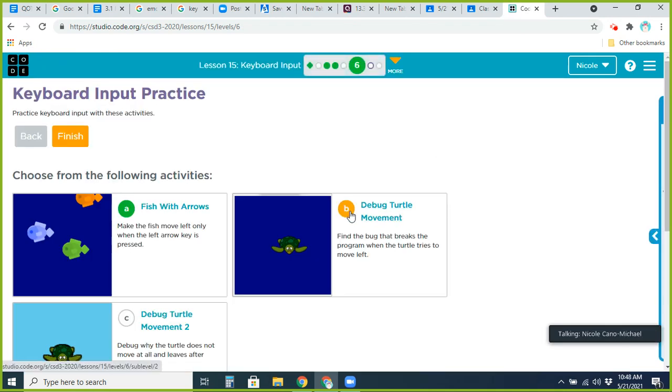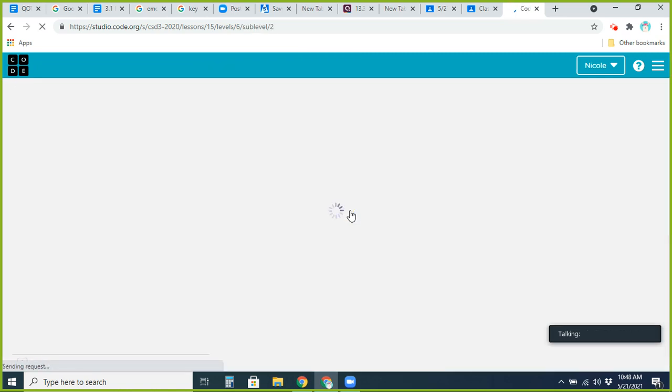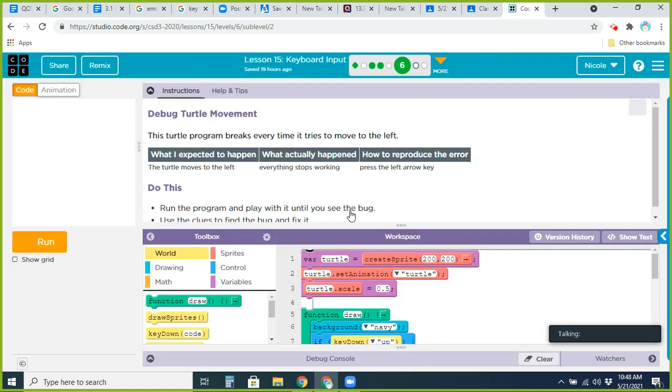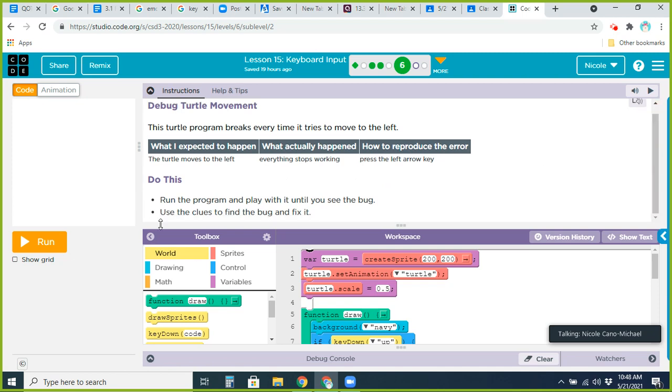Okay, debug the turtle movement. All right, cool. Let's see what's going on with Mr. Turtle. What I expect to happen is that the turtle should move to the left. The turtle program breaks every time I try to move it to the left. Everything stops working when I press the arrow key, and basically we want it to work.